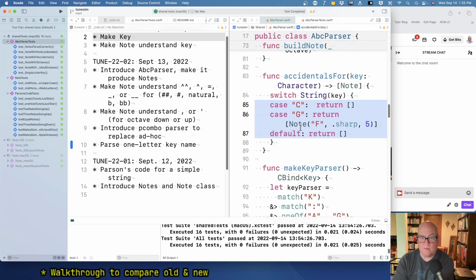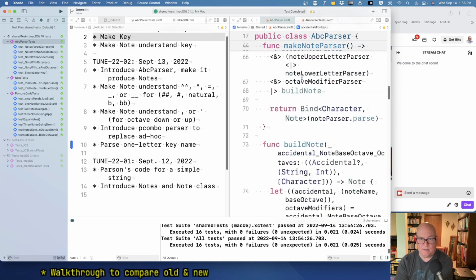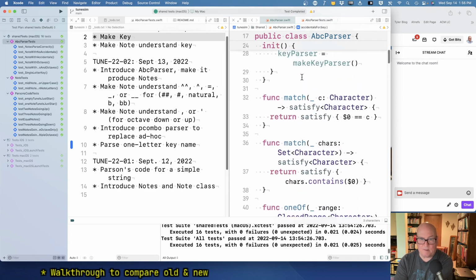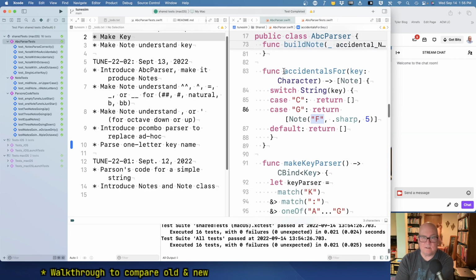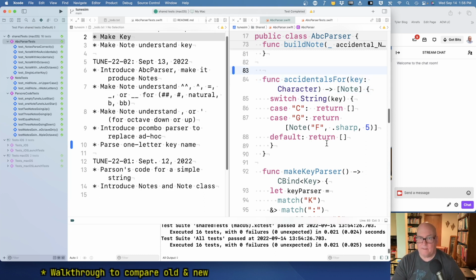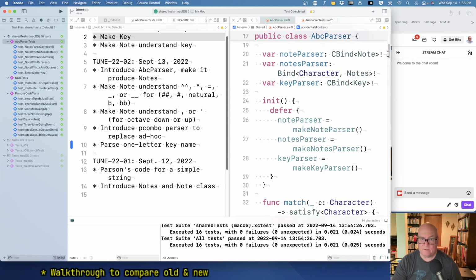We need to go from, I think it's from a string. You give me a string, I will give you the accidentals. Okay, so let's change this to a map. And it's probably, we probably have to build it. Okay, so this is build accidentals for, and accidentals for is going to be a field.